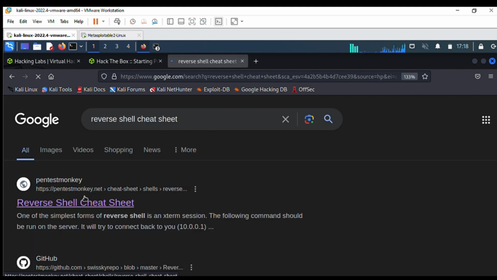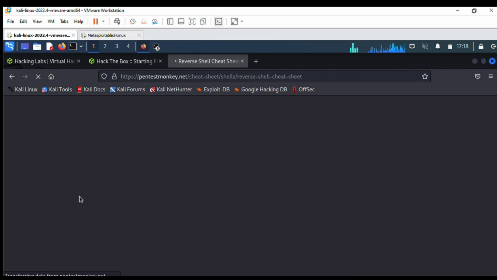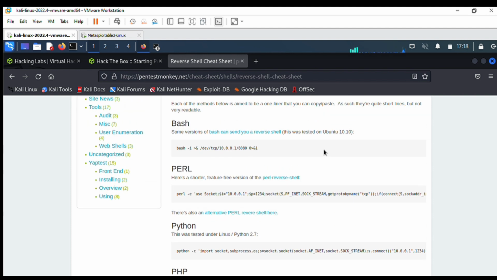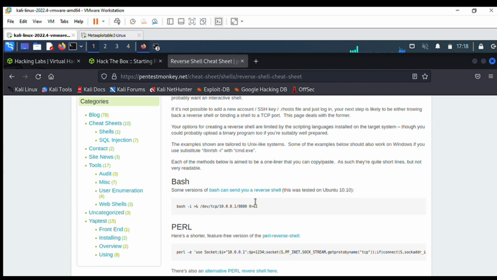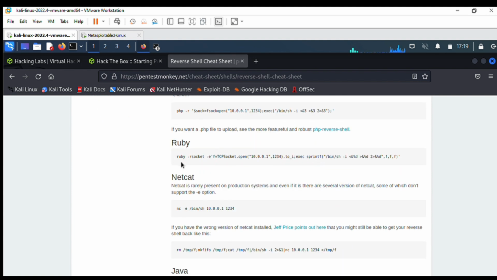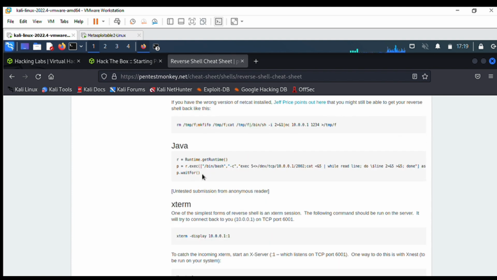All right, so you can see very quickly the first one we have here is from Pentest Monkey, which is a good repository. So I will just load that. All right, and very quickly you can see it's up already. So we'll just quickly scroll through and you can see some of the cheat sheets we have here. This is a reverse shell for bash, and we have for Perl, Python, PHP, Ruby, Netcat, Java, and the likes.